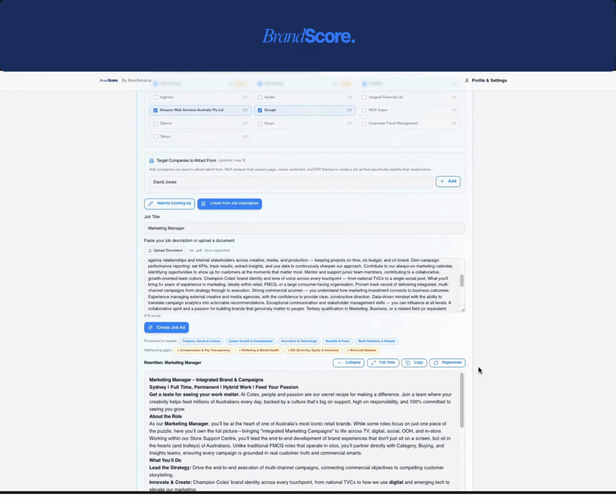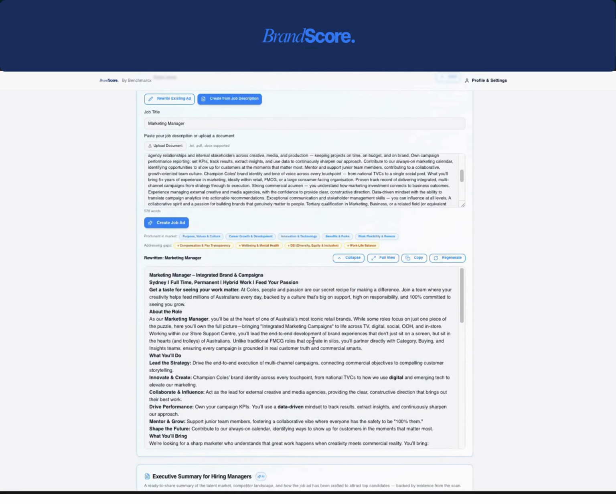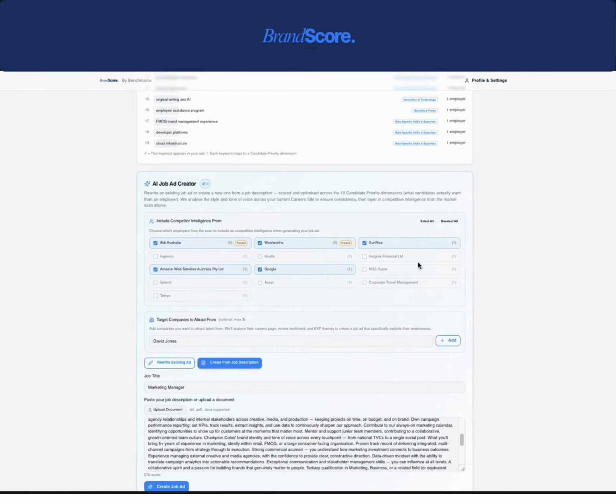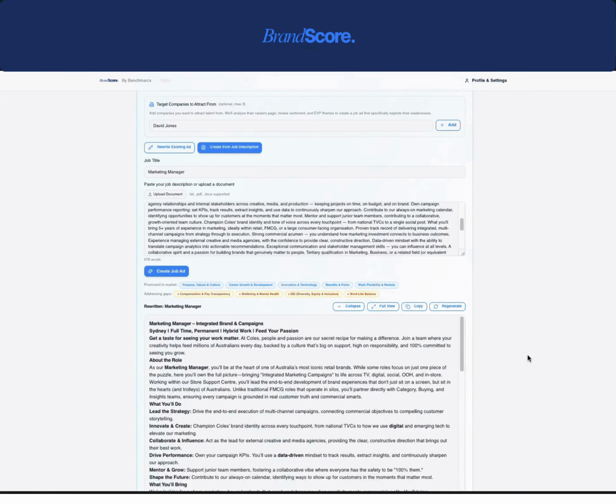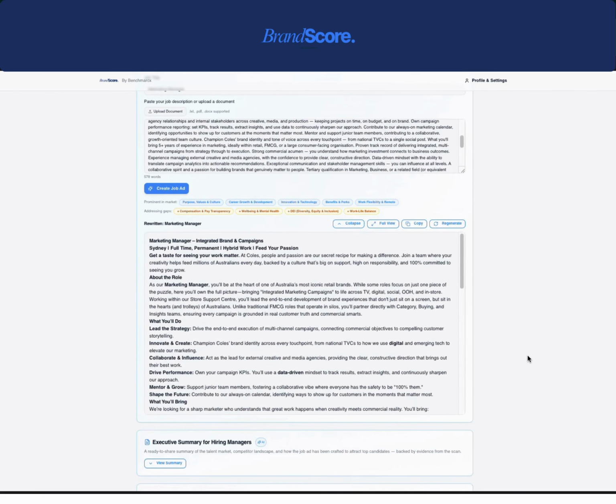And then it brings up a brand new, created job ad, which is optimized for your target audience, which you've detailed up here. And this is based on the evidence and data and the competitive intelligence we've pulled back from there. You can copy that, you can regenerate, you can edit it.